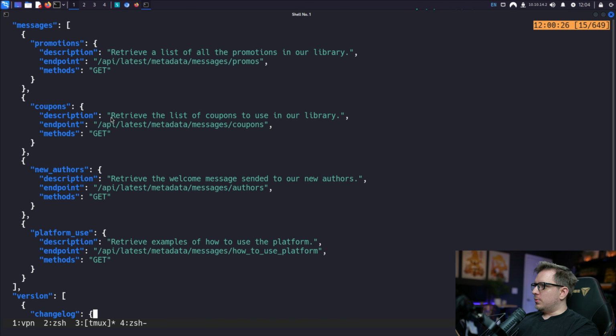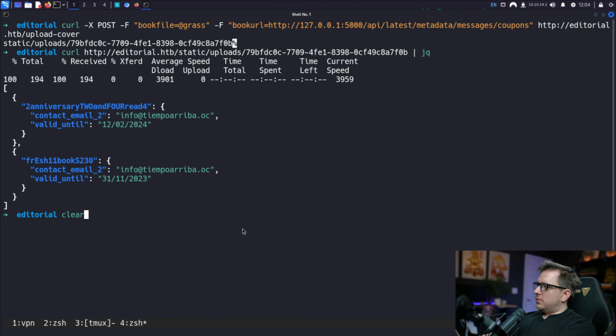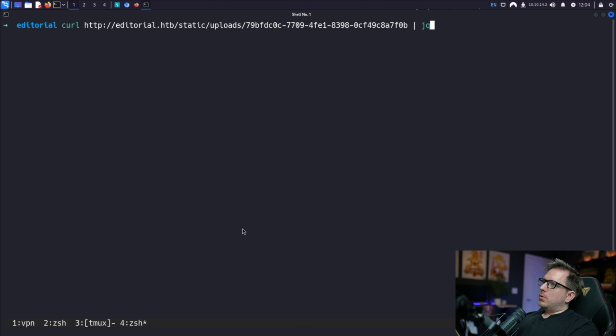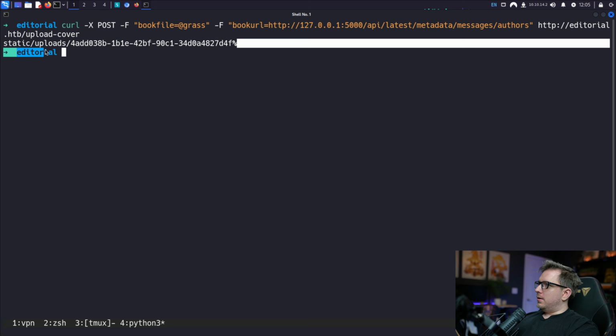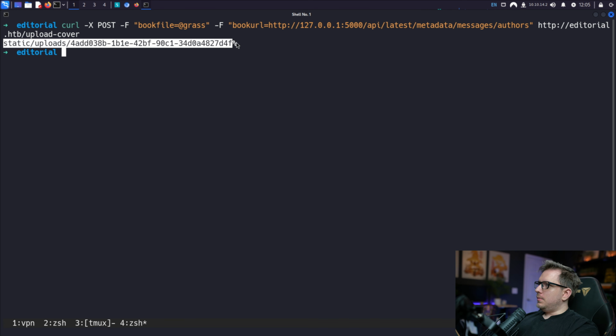All right, since we did that one, the next one is the authors: retrieve the welcome message, send it to our new authors. Okay, so let's go back and do that one. So we'll go up into our commands, and here, keep making the same mistake. We'll send that. We got back another obfuscated file, which I'm going to copy, curl to the editorial, and pipe it through jq to make it readable.